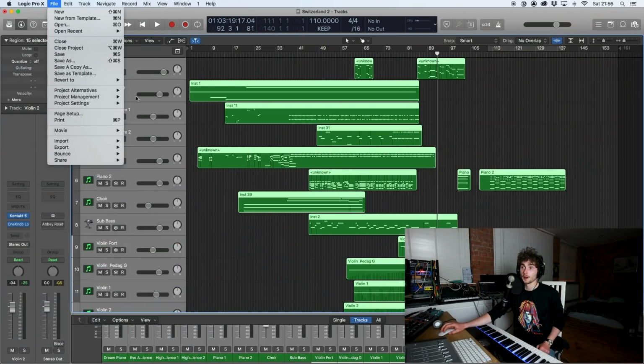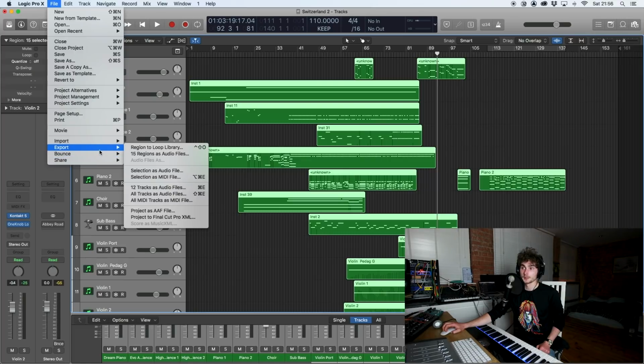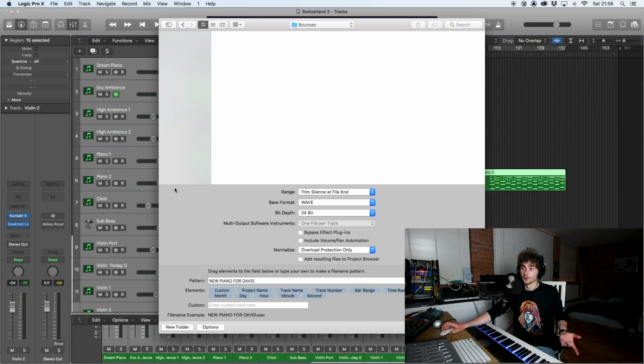So what I would do at this point, when I know that the track is finished as a whole, all of the elements exist and are there, is export them all as individual audio files. You can do that really easily in Logic. Say I highlight these, go to File, and don't go to Bounce, go to Export, and then 12 tracks as audio files, and then this will come up.